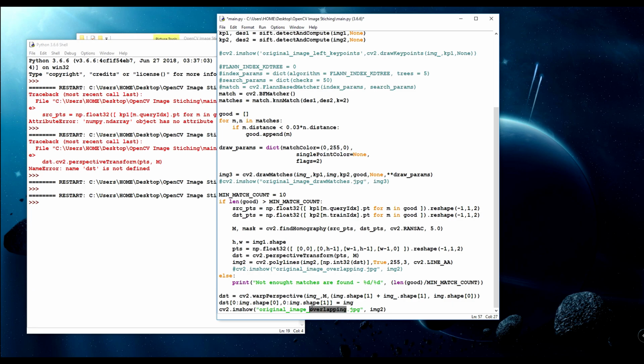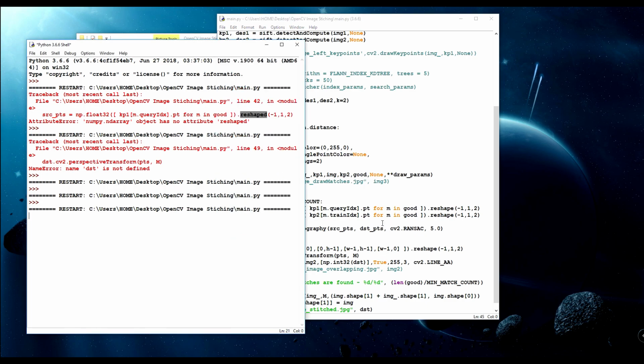We'll call this stitched image, and here just DST, like that. Right now I just wanted to show this overlapping region for you. In this place we don't need this anymore, I think. Well, we don't need this. But I'll show you how my stitched image will look. So let's build it and let's see.